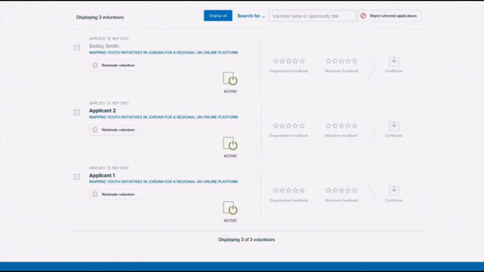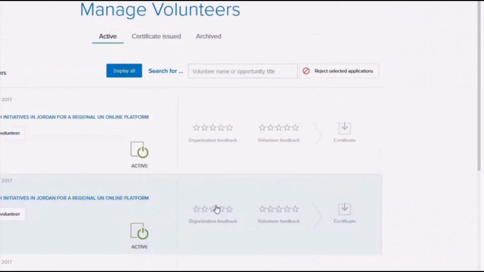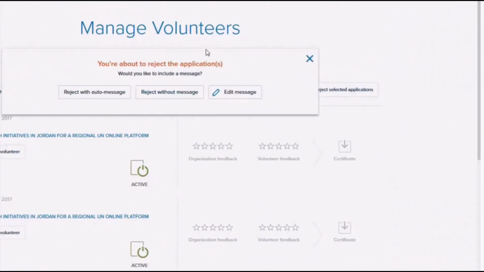All you need to do is tick the box in front of the names of the candidates you don't want to keep, click the rejection button, and here you can then send an automated message to the volunteers to thank them for their interest, informing them that you've selected someone else. If you reject the shortlisted candidates who maybe you've already been in closer contact with and you don't want them to receive this automated message, you can also deactivate the message.